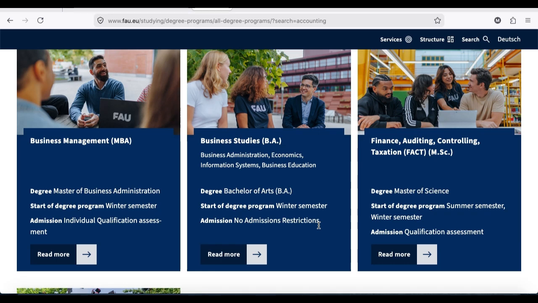It might be 100 people that they want to admit into business management, for example, right? So make sure that you focus on programs that have no admission restrictions, because that way it shows that they won't have a cap on the number of students that would be admitted. So as long as your documents are complete and you have all the necessary requirements to study in that course, you would get admission, right? So that is another thing I wanted to add.